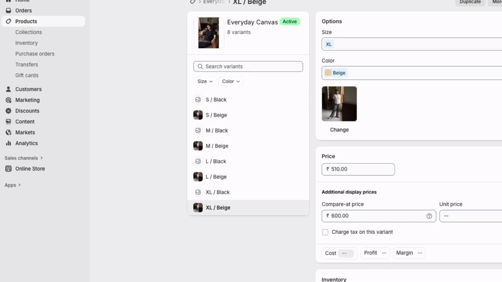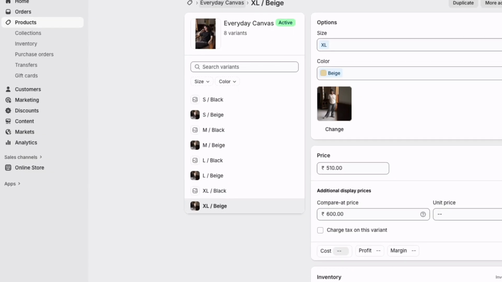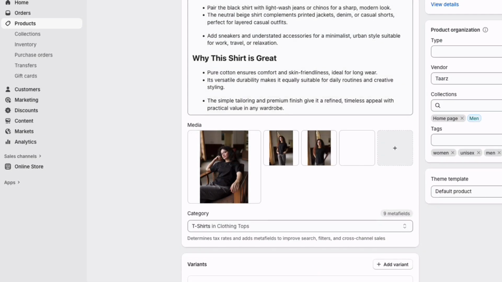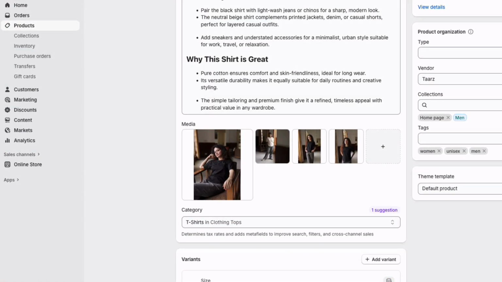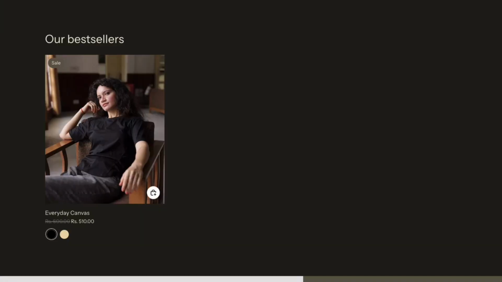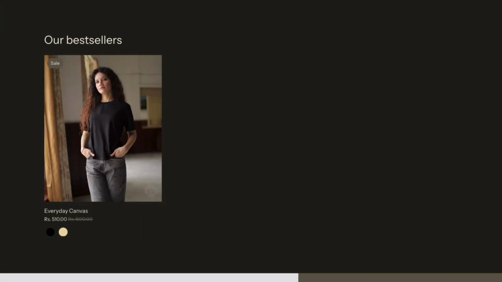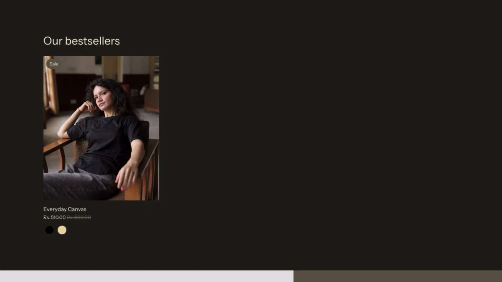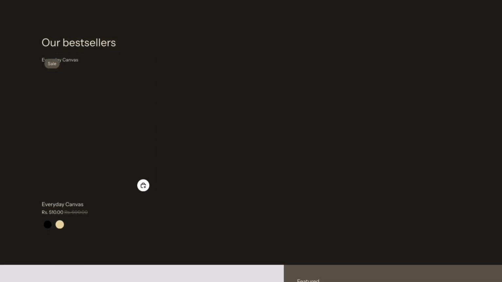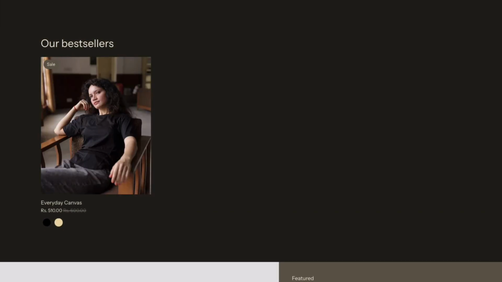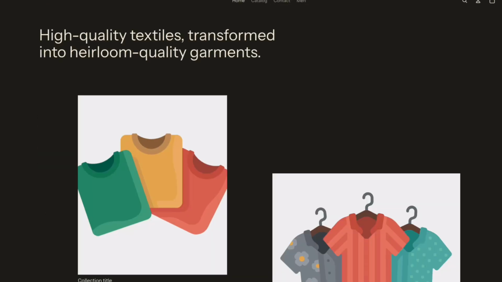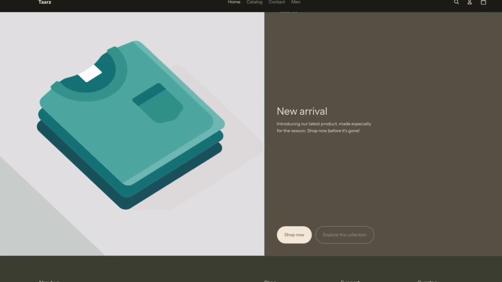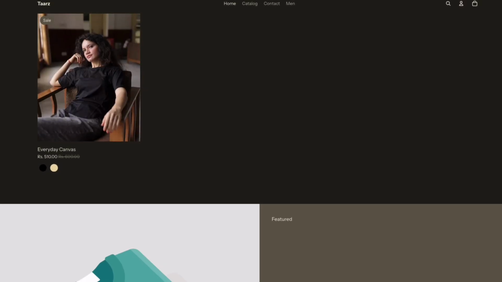So let's come to a product, everyday canvas. So I'll add one. Okay, so the beige image is here. So what I'll do is I'll set it here. So now if I reload it, if I hover, still it's showing these two images, right? Now it is updating. It is loading the other image. I'll reload it again. Okay, still it's the same. So how to change this? That in hover I can see some other image.